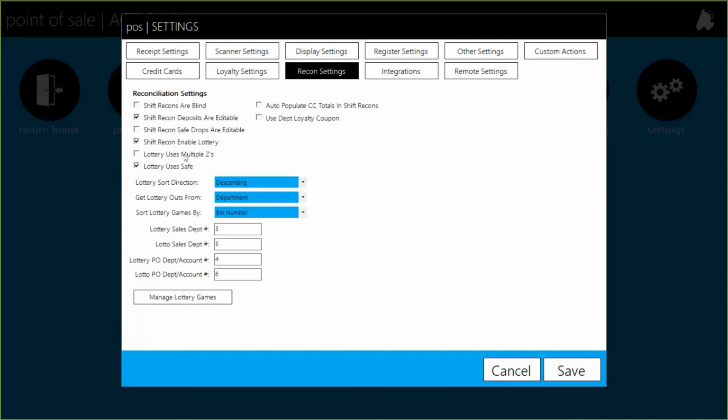If this is checked, then that means that you can only do your lottery reconciliation at the end of the day or the following morning, and it's going to encompass all shifts from all registers throughout the day. So if I have lottery tickets going through multiple registers, I don't want to have this enabled. That way, if I have a variance, I'm going to know that there's a variance, but I won't know what register or what shift actually had that variance.